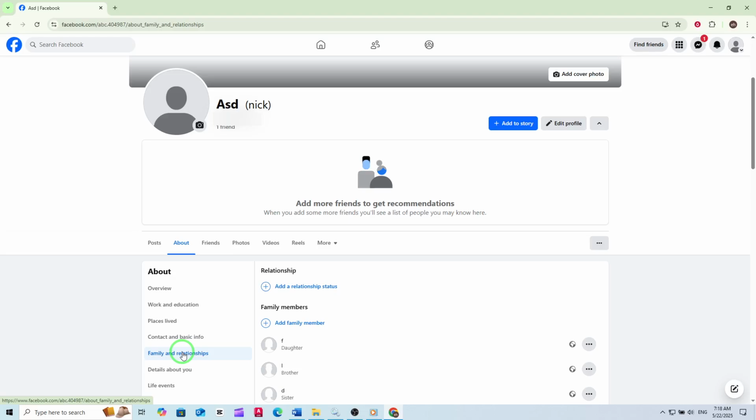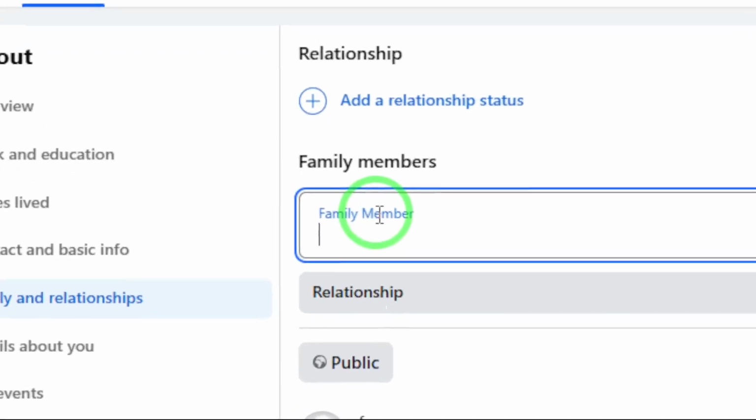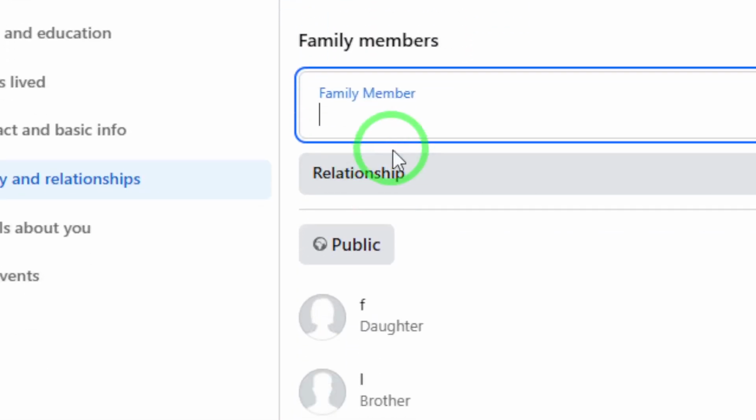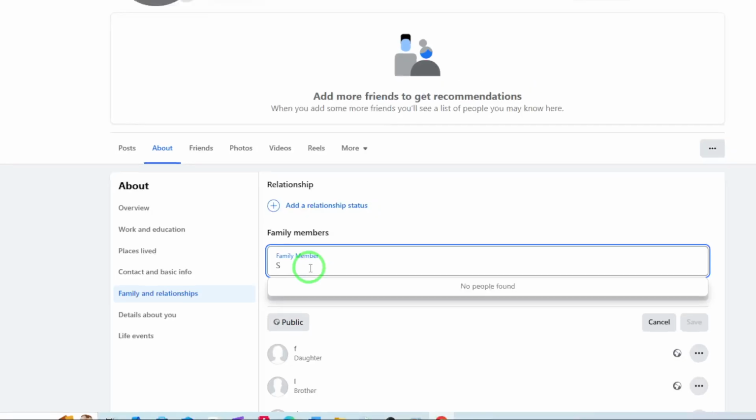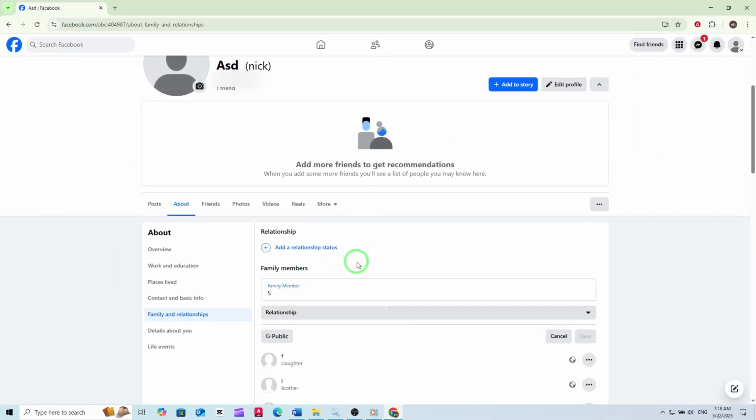Now, you'll see a list of any family members you've already added. To add your son, click on the Add Family Member button. This will open a small window where you can enter the details. Start typing your son's name in the box provided. Facebook will suggest matching profiles based on what you type, so select the correct person from the list. This ensures that you're linking to the right Facebook account.